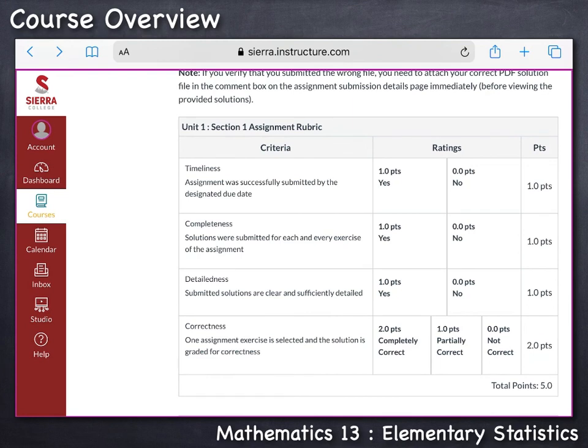Again, here is the rubric that'll be used for assignments. There's a timeliness criteria, which means you have to successfully submit the assignment by the due date. A completeness component where you have to submit solutions for each and every exercise on the assignment. There's a detailedness component where the solutions you submit need to be clear and sufficiently detailed in order to demonstrate your reasoning and method of solving the problem. You're not just providing answers to the problems that are presented. You've got to give the reason and show all your work that led to those answers.